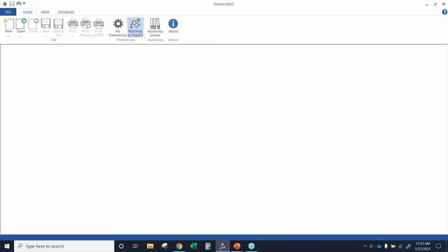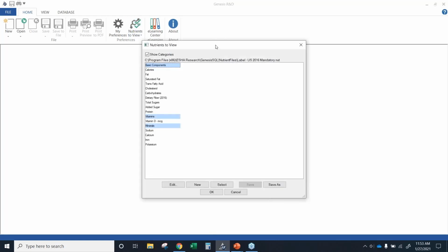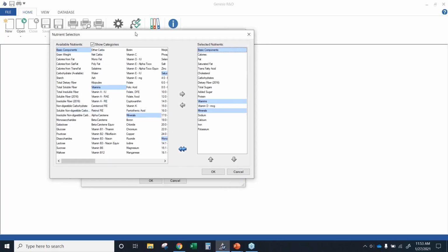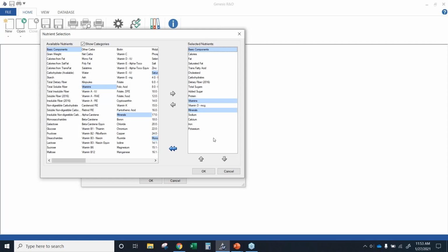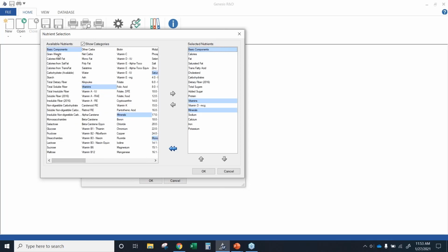And then here again with the nutrients to view, you can create as many new sets of nutrients to view as you would like. To do that, the top section here is modify, and this will show you those nutrients that are already selected in the set that you have selected. Go to edit, and you'll see here the selected nutrients based on that set, and then the available ones, all the other additional nutrients in Genesis that you could choose to use or display on reports.